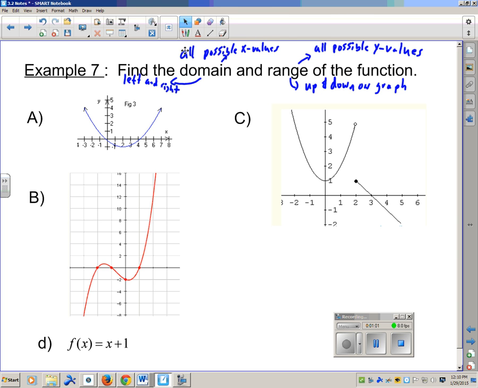This one, you've got this parabola and you've got arrows on the end, so it's going on forever and ever as it goes up. But the very bottom one here, if I look from bottom to top, that's our range. It starts down there at -1 and then goes up. So I'm going to say y is greater than or equal to -1.